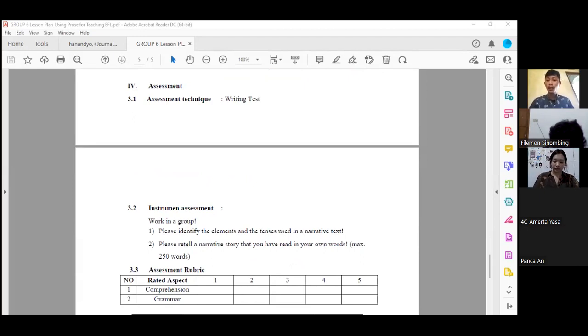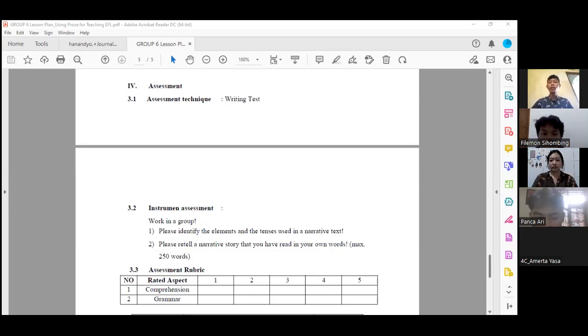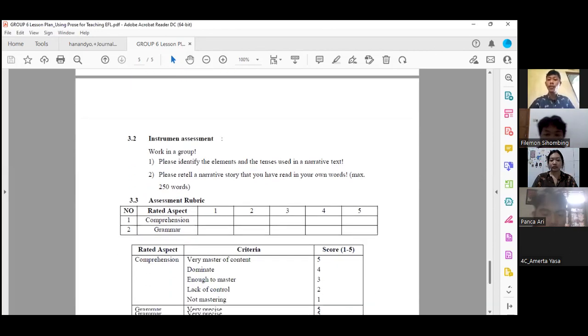Okay, the next is about instruments assessment. In this part, we'll divide the students to work in groups. So the first activity is the students will identify the elements and the tenses used in a narrative text. Okay, the next activity in the group work is the students will retell a narrative story that the students have read in their own words. Okay, I think that's all about the assessment technique and instrument assessment.